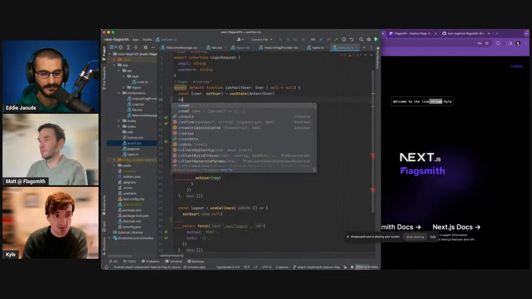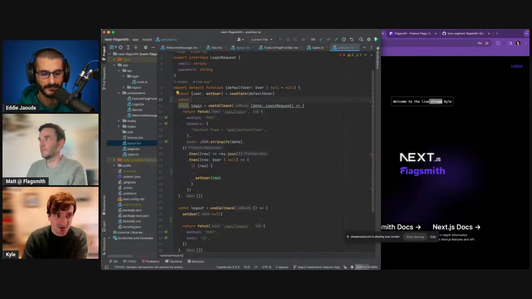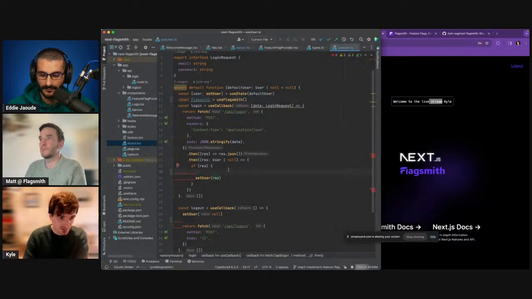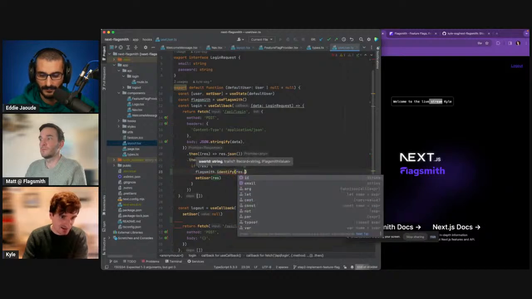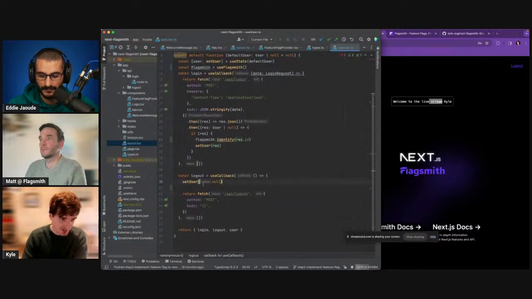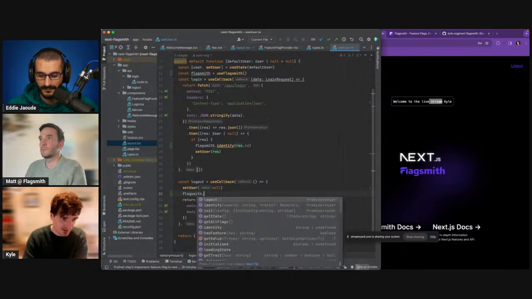What I'm going to do is access Flagsmith within my client-side component. I do that by getting the Flagsmith instance: const flagsmith equals useFlagsmith, one of our hooks. Here, what I want to do is identify with the newly logged in user. We can do that by calling flagsmith.identify, and we want to pass the user ID. Then when we log out, we just want to call flagsmith.logout.